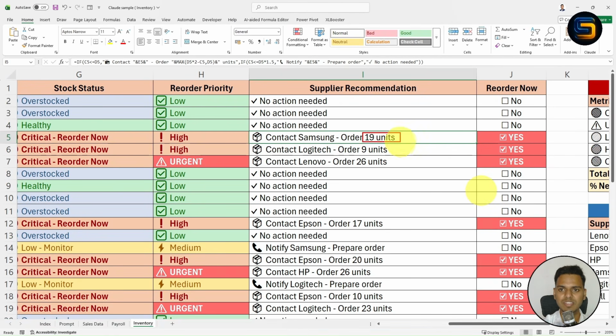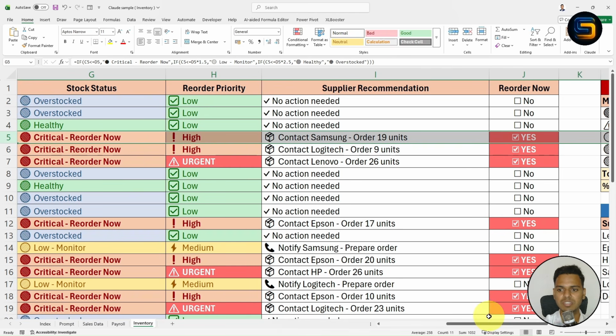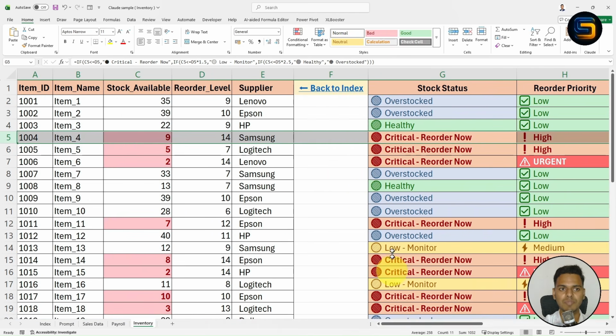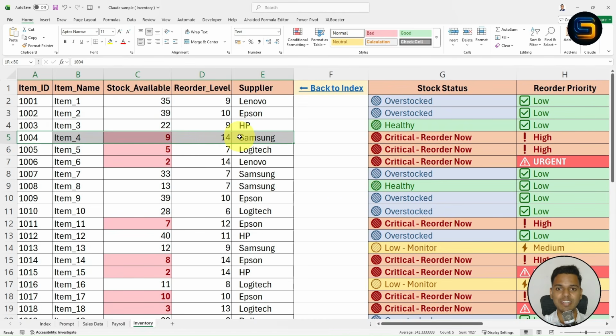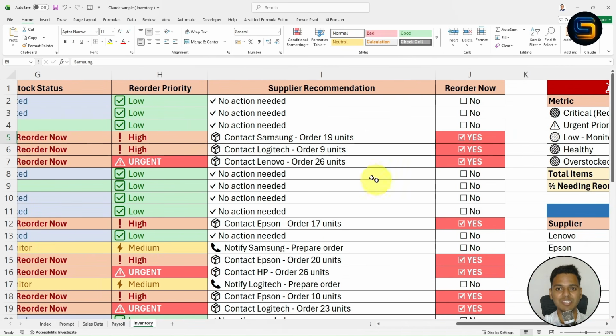So look here guys, we need to order 19 units of this item. Let's see which item it is. I think 4th item. Okay. If you notice carefully, the stock available is 9 and the reorder level is 14. So basically Claude AI is giving the recommendation of which item should be ordered, how many units and who is the supplier. So this is how with the help of Claude AI you can save your time.